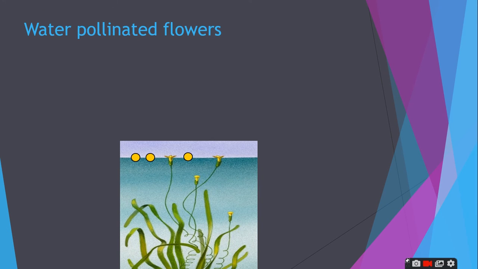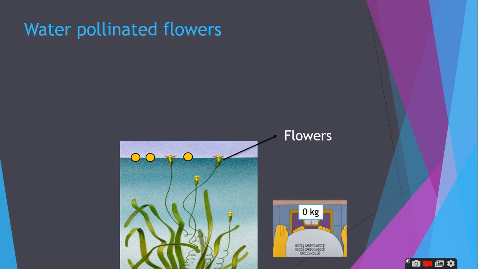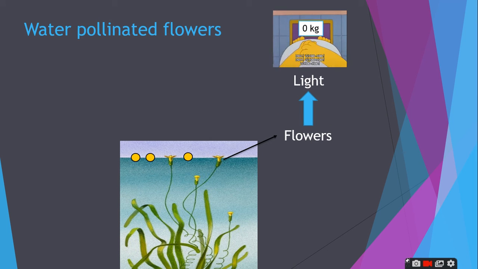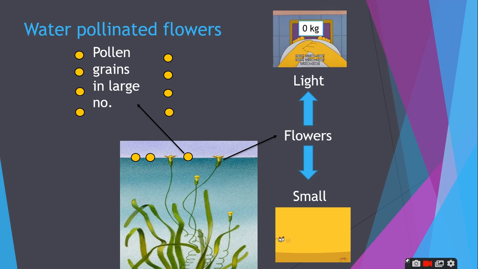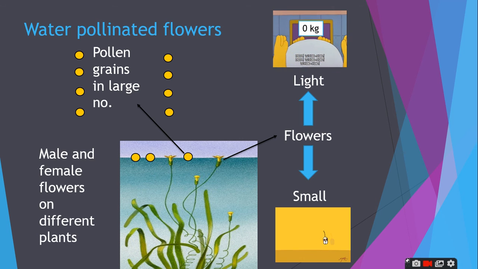This is our water pollinated flower, Vallisneria. These flowers are light so they can be easily floating on water. Can an elephant float on water? No, right? It needs to be light to float. The flowers are also small for the same purpose. Like wind pollinated flowers, water pollinated flowers also produce pollen grains in a large number, as most of them get wasted. Here, the male and female flowers are born on different plants.